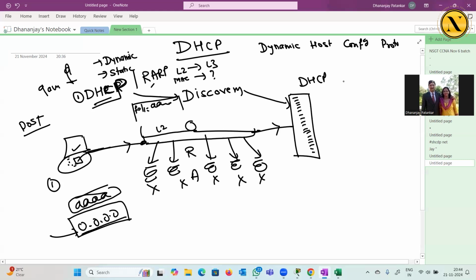Now, supposing somebody has configured here 192.168.1.0/24. That means 192.168.1 from dot 1 up to dot 254 can be assigned by the DHCP server. And obviously it cannot assign the network IP address 1.0 and the broadcast IP address, right? Correct? So it will give one IP address.